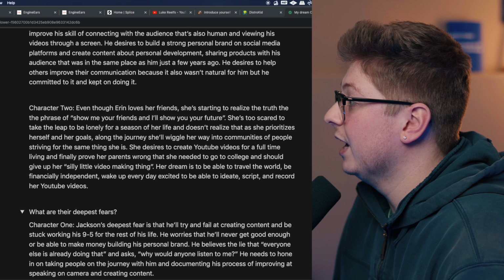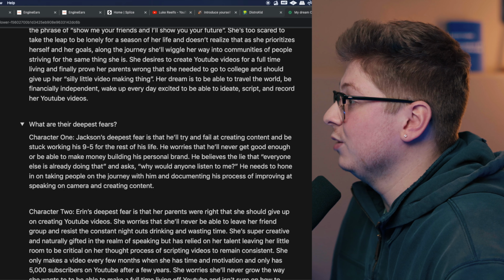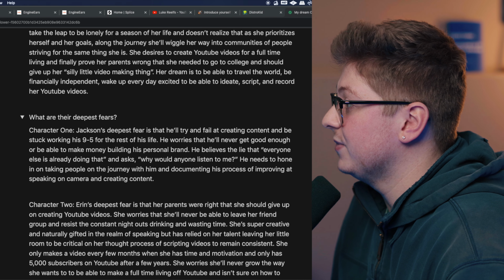For Erin, even though she loves her friends, she's starting to realize the truth of the phrase, "show me your friends and I'll show you your future." She's too scared to take the leap because she doesn't want to be lonely for a season of her life, but doesn't realize that as she prioritizes herself and her goals, she'll wiggle her way into communities of people striving for the same thing that she is.